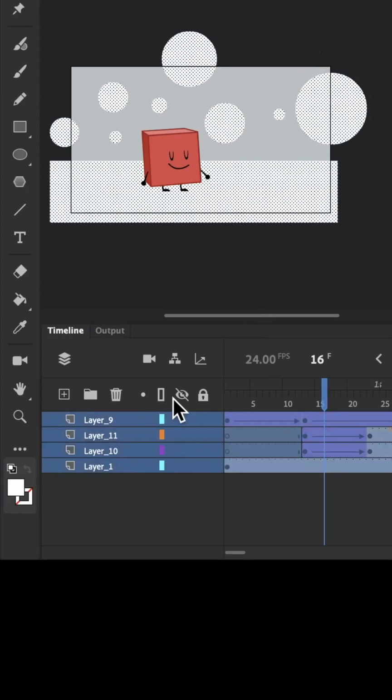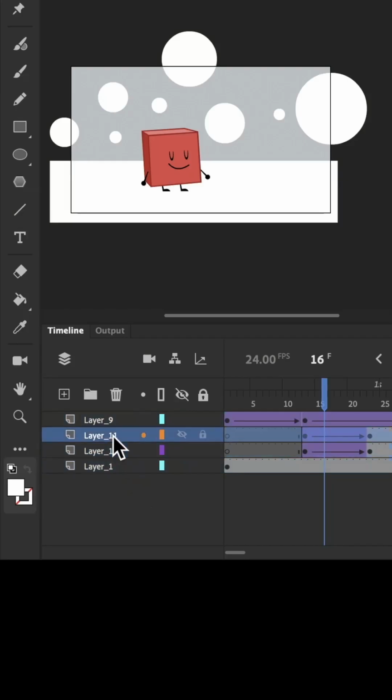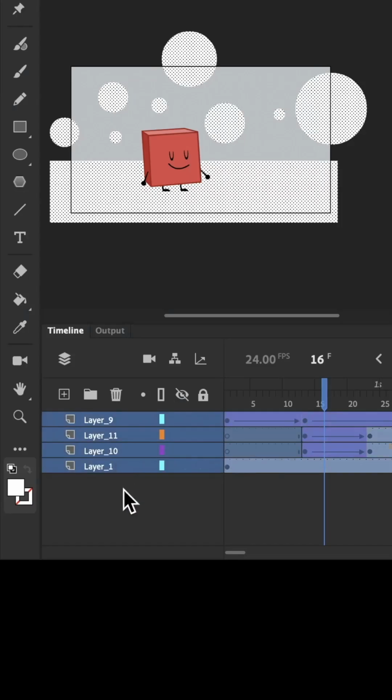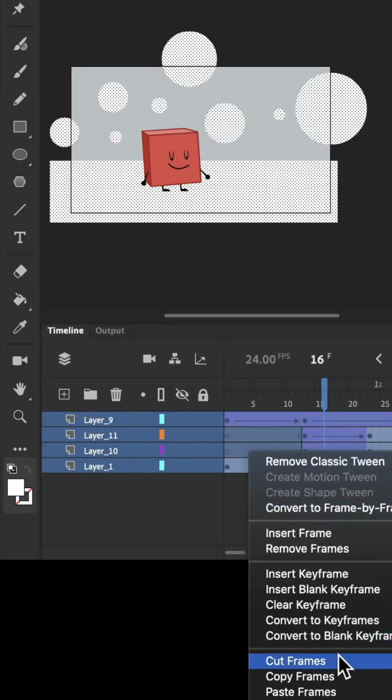Now with our background layer done, we should now have a few different layers. Some of them are going to be different parts of our character, while one of them is for the background. We'll select the top layer and hold Shift while selecting the bottom layer to select all of these different layers, and then we'll cut frames.